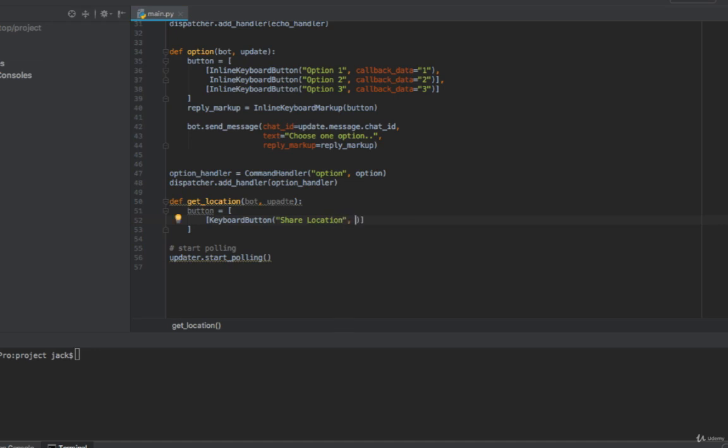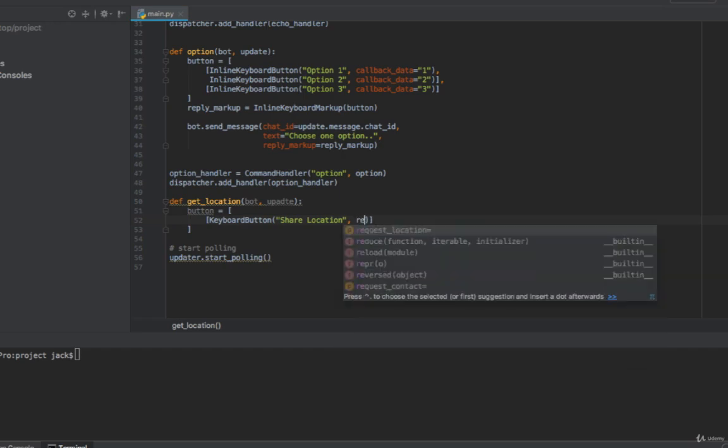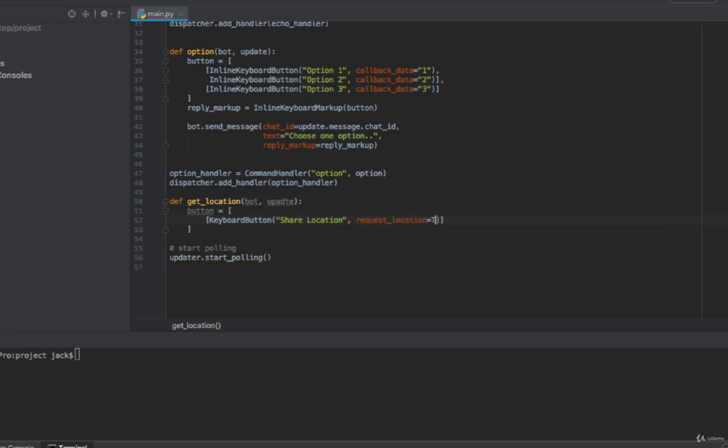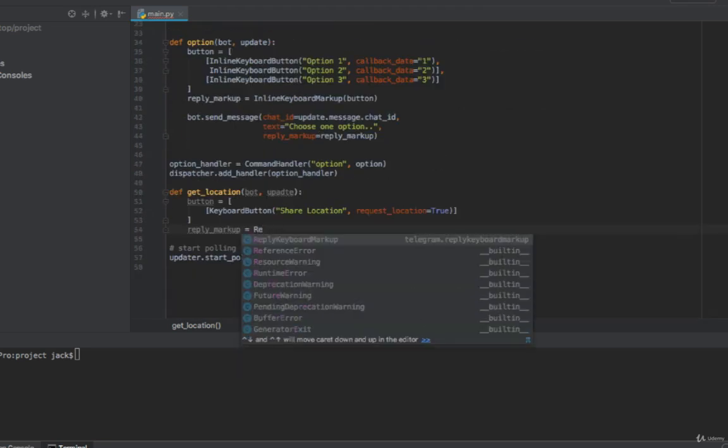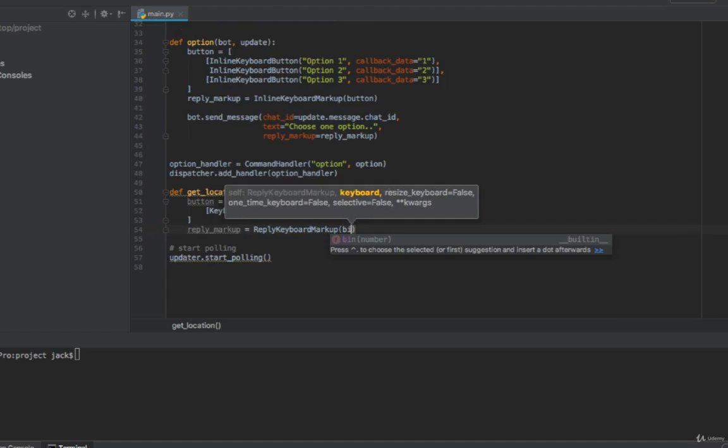The second argument will be whether this button should be a share location or a share contact button. We specify that this is going to be a location button. We use request_location. Take notice that you can use request_contact for contact, and we set this to True. The next thing is to create the reply markup, which we will create using ReplyKeyboardMarkup, and we pass the button.